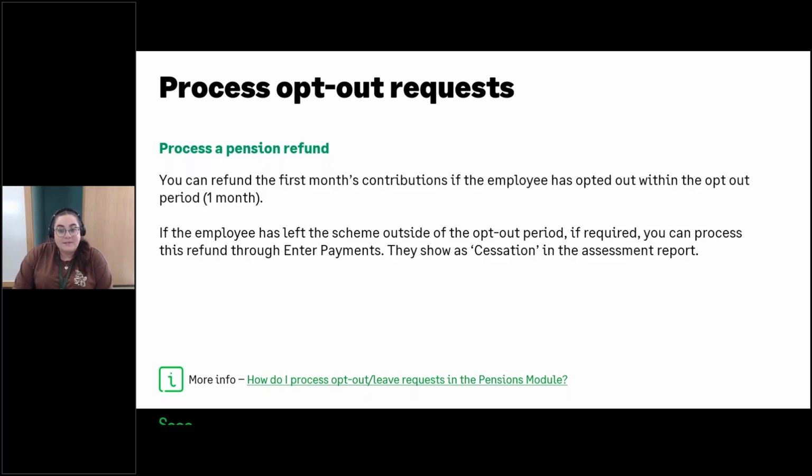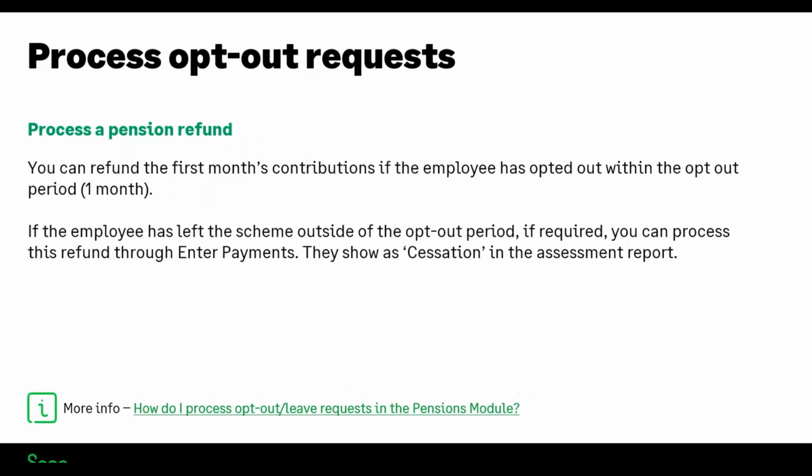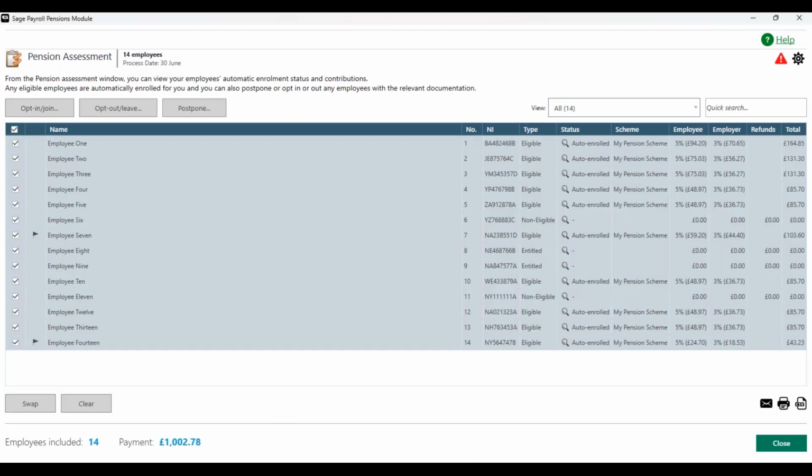But with that being said, let's go to our next demo. I do want to show you an example of each of these options. So I'm still in the pension assessment for June. And just a reminder, the only employees with a change flagged this period was employee number 7 and employee number 14. So employee number 7 was due to their earnings, and employee number 14, of course, was my new starter.